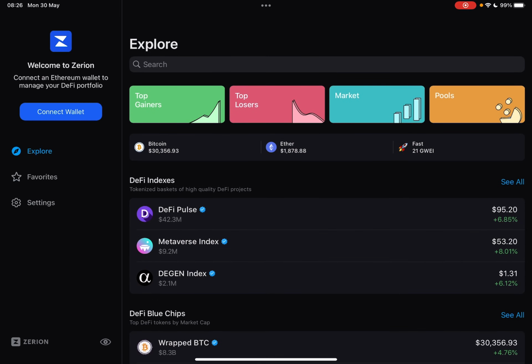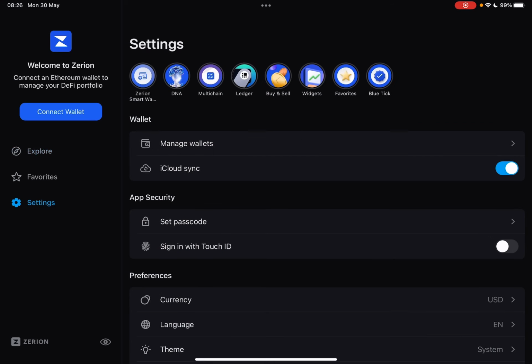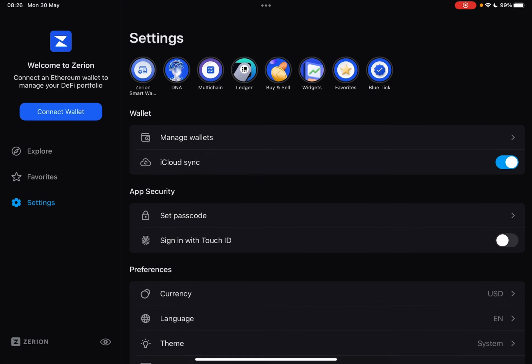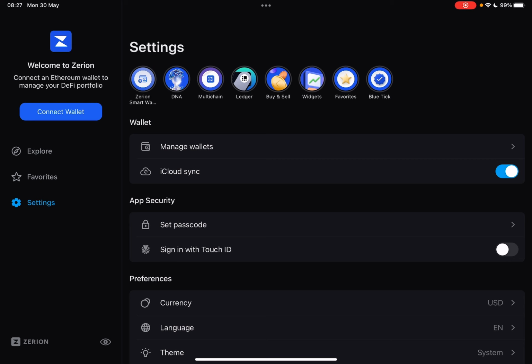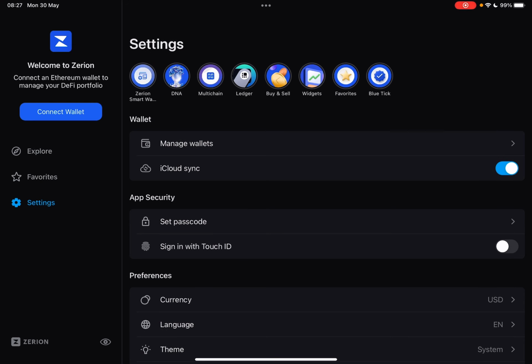First, open the Zerion app, and then go to the settings menu, which is on the bottom left corner. In the settings menu you will see on the top of the screen these little story icons, and you will have to tap on the Zerion smart wallet, which for me is the first one, but the order might change, so you just have to look for the Zerion smart wallet.